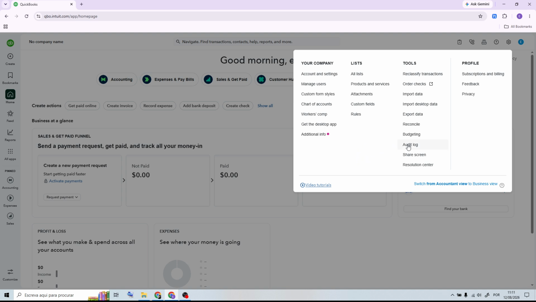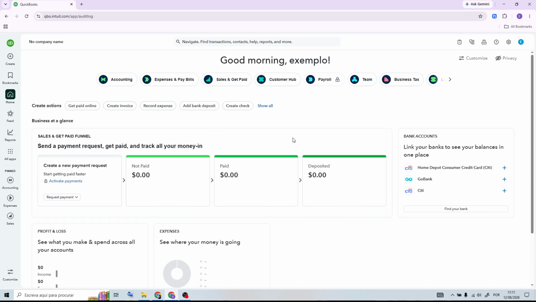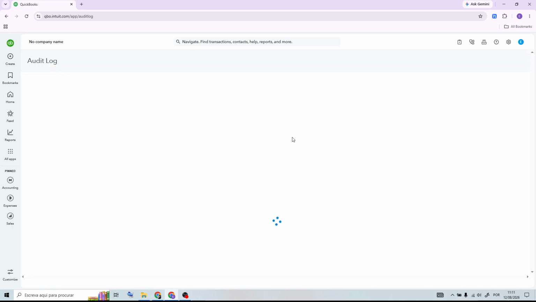QuickBooks Online does not provide a direct restore button for most deleted transactions. Instead, you'll need to recreate the transaction manually using the information shown in the audit log.